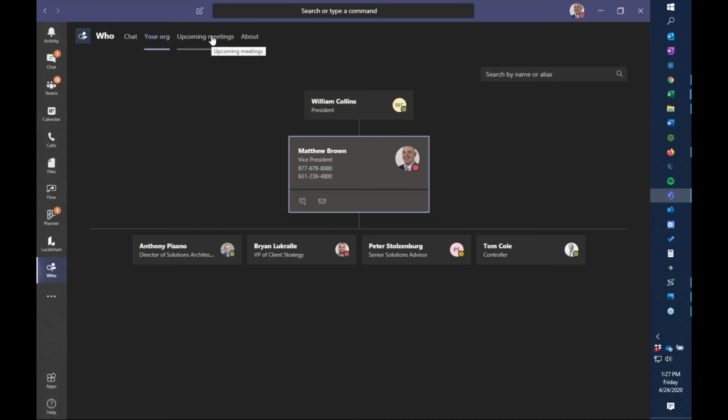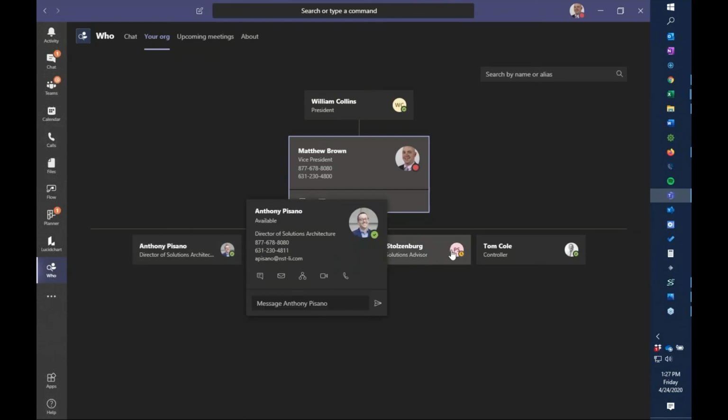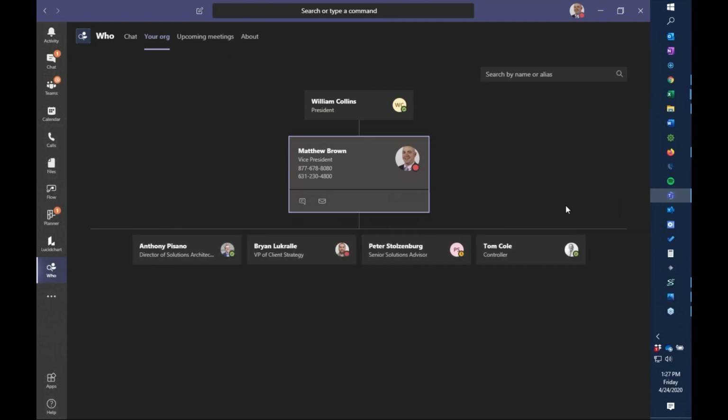It will integrate with Calendar, so it will show your upcoming meetings. So just a nice little feature that I think Microsoft is going to build upon their AI to get this going even further. All right, so next is going to be Microsoft Phone System.